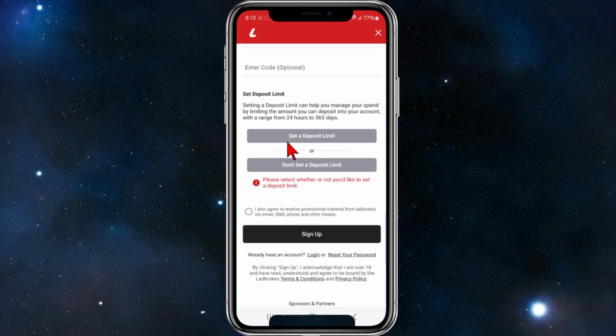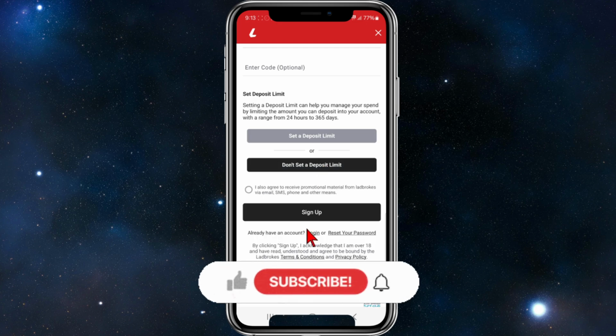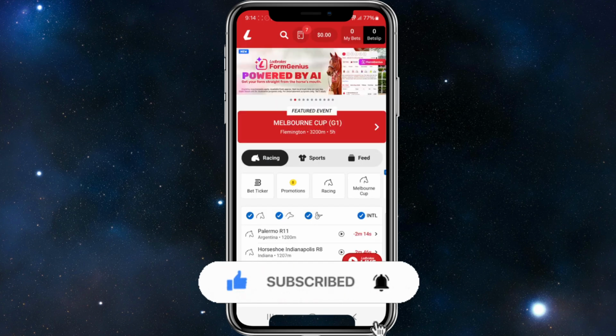Also, before you do that, like I said, you've got to set a deposit limit or don't set a deposit limit. I'm going to do don't set a deposit limit. Now I'm going to click on sign up. All right, and there you go. That's how to create a Ladbrokes account.